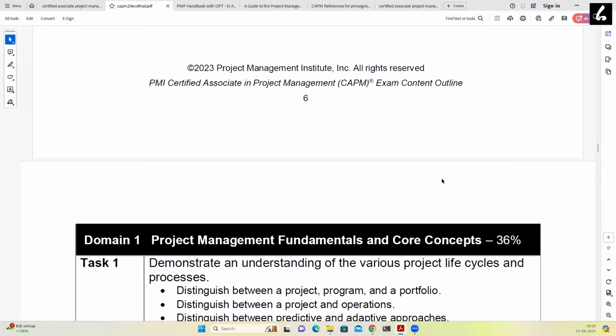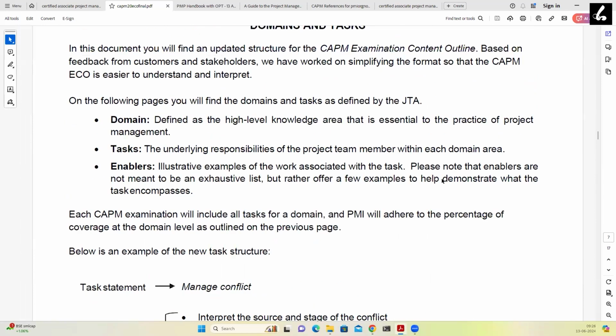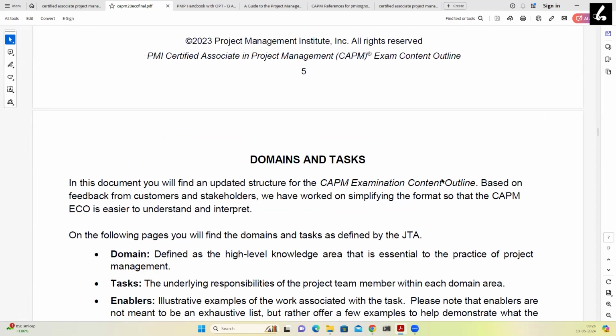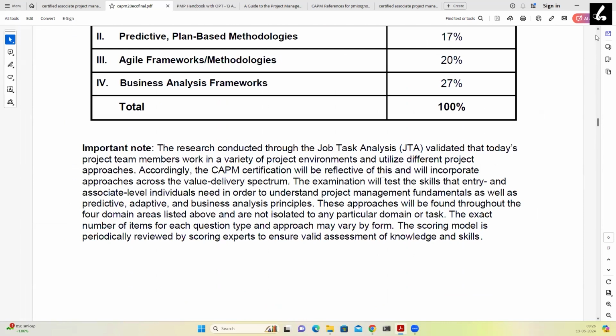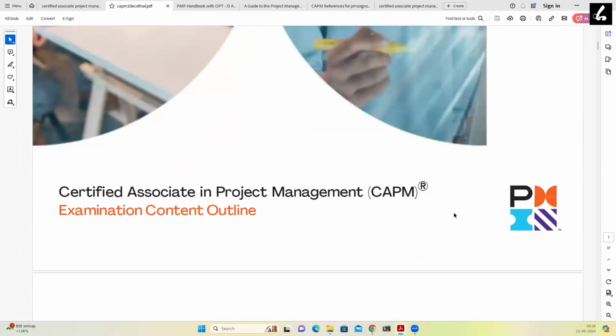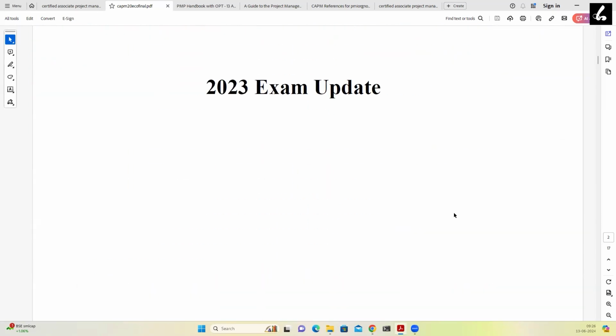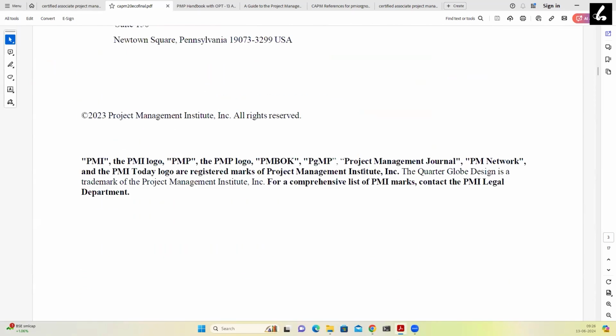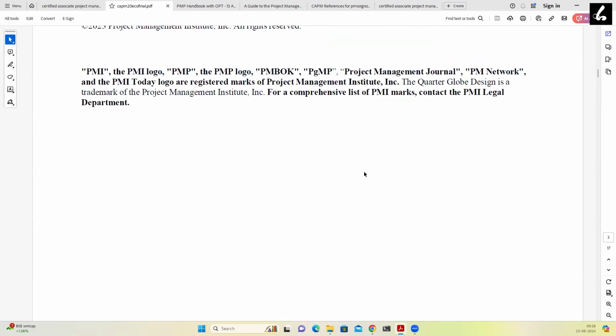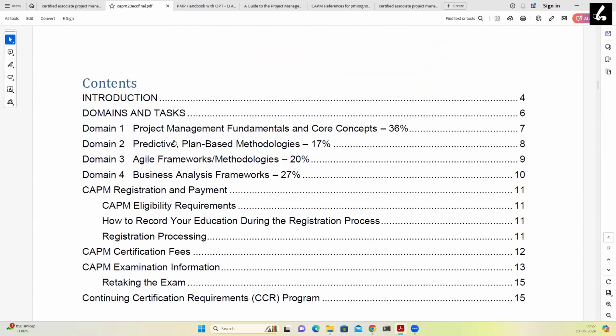Let's quickly walk through the various domains they have allocated for this examination. This document is the CAPM, Certified Associate in Project Management, Examination Content Outline. So what are the topics, or what is the syllabus, I would say, in a nutshell. That is the content they mentioned. It is a fairly latest one, based on last year's update. For any exam, there will be a content outline like this, and they have various domains and tasks.